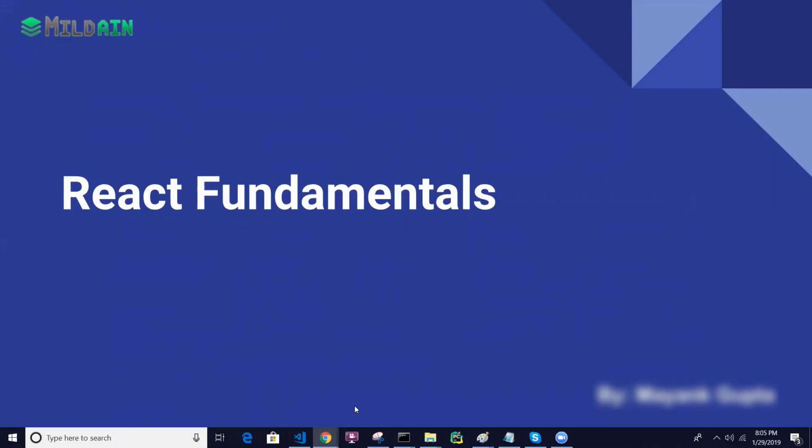The third part of the training would have Redux. We'll have Redux getting integrated into React.js, and we'll be creating a few applications on the same. So these are the 3 basic groupings into which I have divided this course.